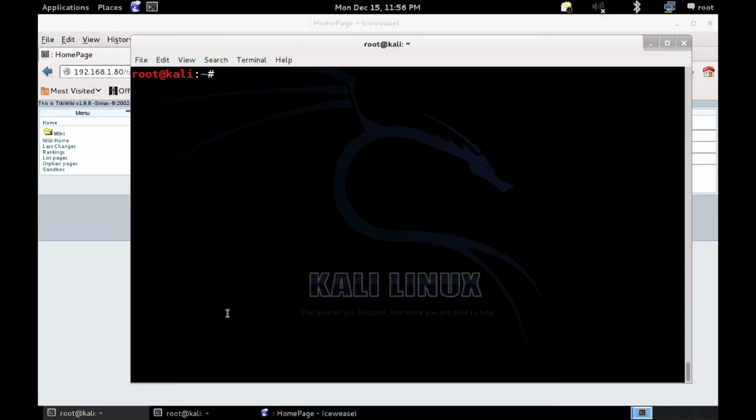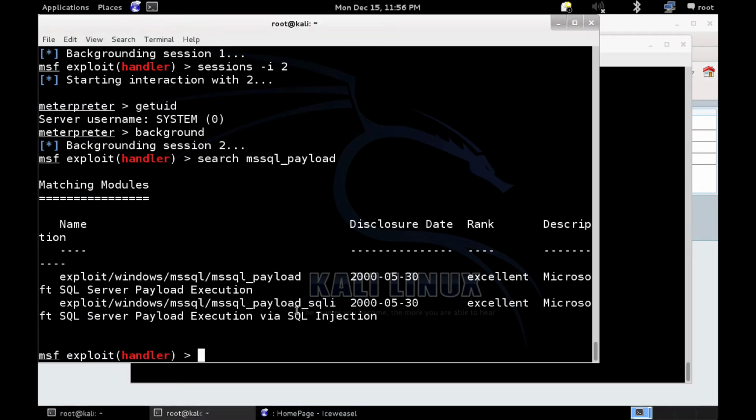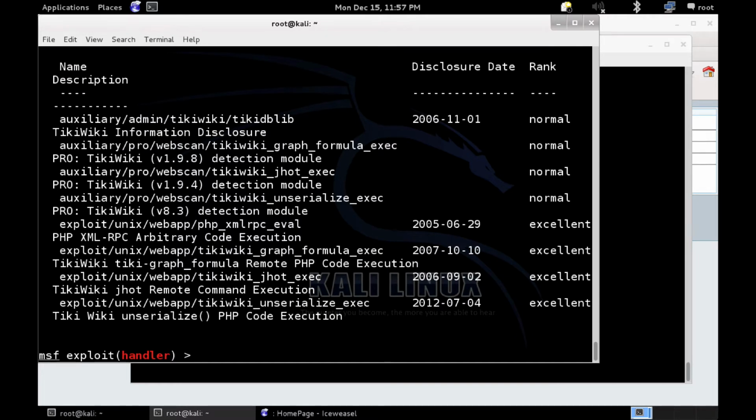Alright, so we saw that this one had a Metasploit module when we looked at the open source vulnerability database. So let's use Metasploit for this one. We've kind of neglected our Metasploit. I love some Metasploit, so let's do a search for TikiWiki. Looks like we actually have a few TikiWikis. If we do an info on one of these, it needs to be an exploit, so let's do the first exploit. So info on exploit, Unix, web app, PHP underscore XML RPC underscore val.